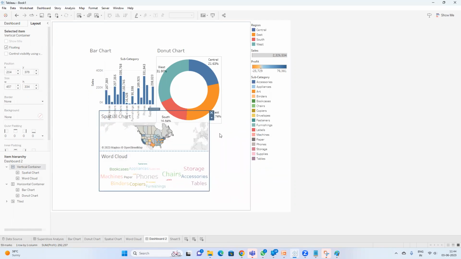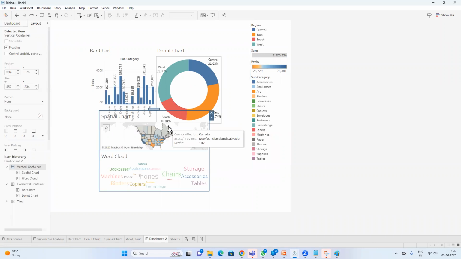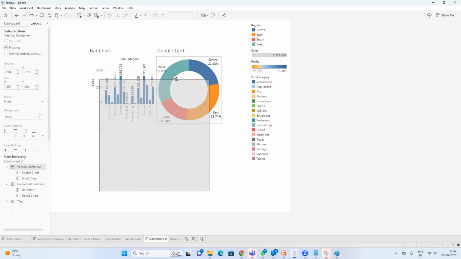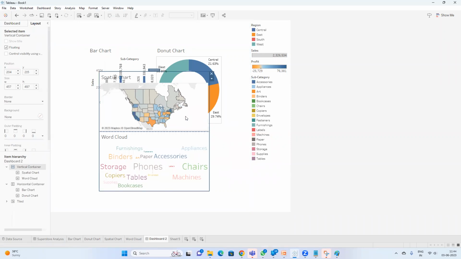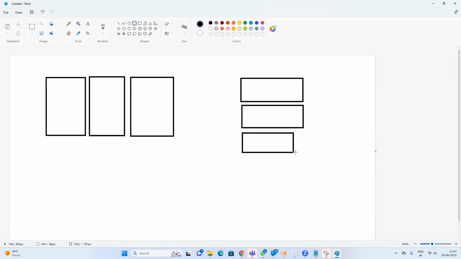So by using these containers I can create this, but we mostly don't use this. Why? Because if we are in tiled mode, we don't need to worry about height and width. So this is just to know the information. If you are trying to place individually, you can control the size, height and width of each and every sheet based on the container. In a vertical container, it will keep the worksheets vertically, one below the other.